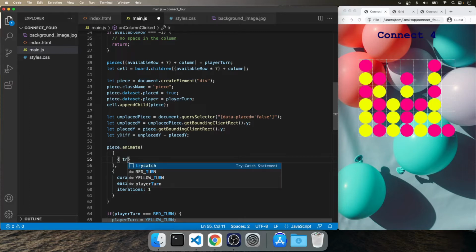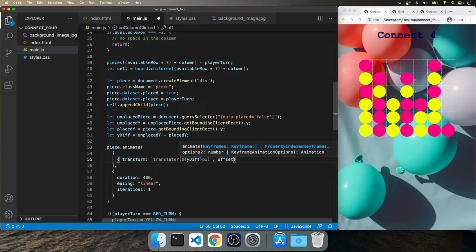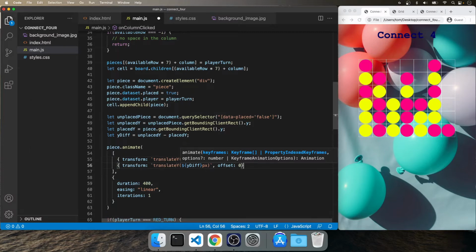So we're just going to be dealing with transforms, and each transform is going to be of the kind translate Y, and that's going to take in the number of pixels we want to translate it by. And then we also need to provide where that keyframe is in the animation. So if the offset is 0, that's at the very start of the animation. And then we'll do a very similar one for at the end of the animation. But that will have translate Y pixels of 0. So it'll end up in the exact same place that we actually originally placed it.